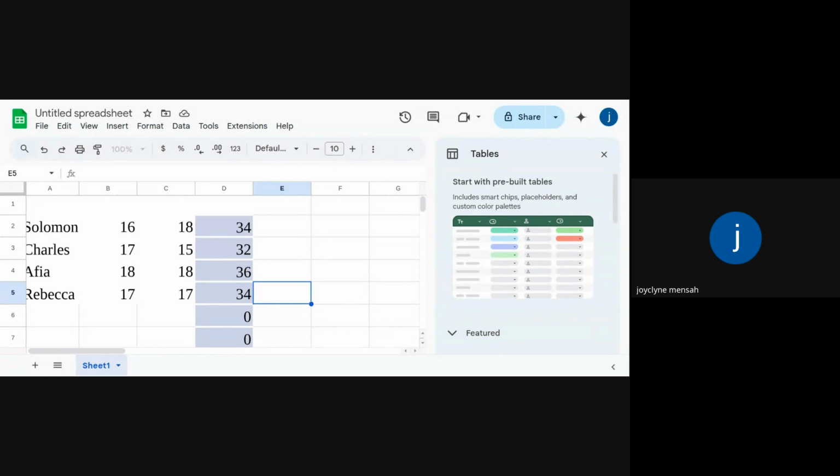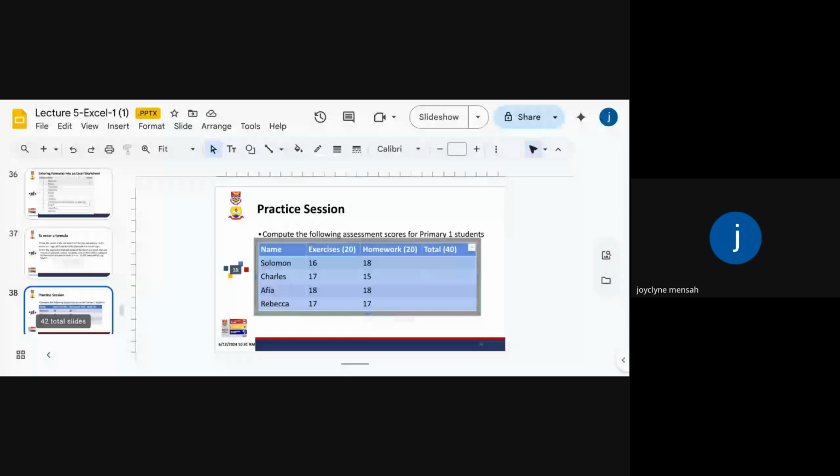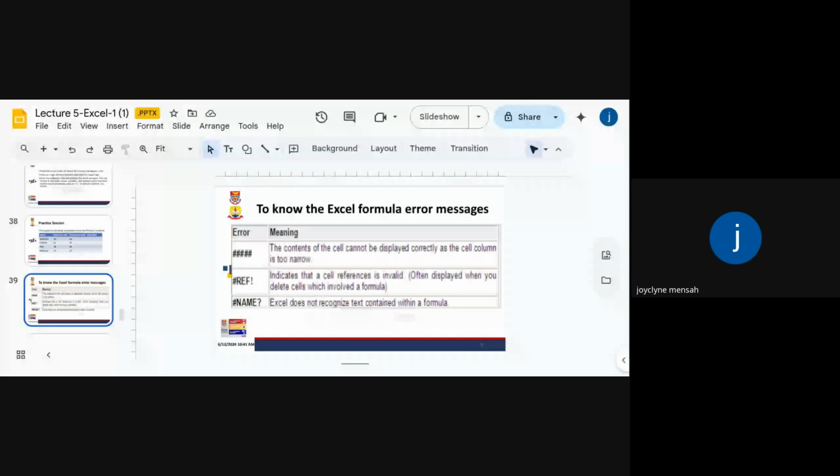Okay, let me look at the slide first. So this was the slide, and this is what we have done. Oh, sorry. So let's get the meaning of the formula errors, so that when you see one, you know you have to go back and do the right thing.